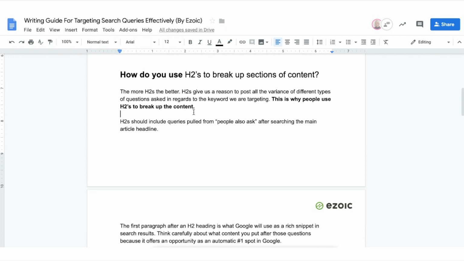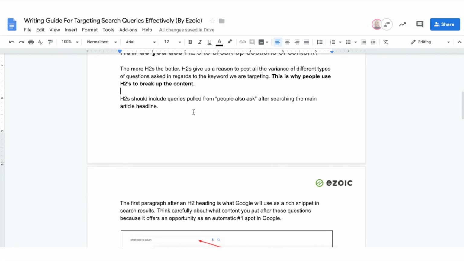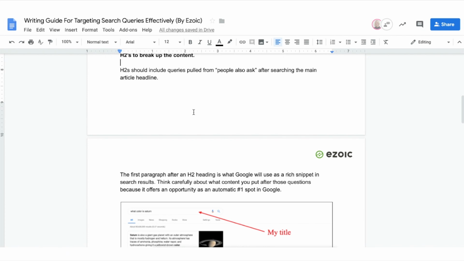And the reason is this is where Google and other search engines are actually going to pull your structured data or your content from. So the more H2s, the better. H2s give us a reason to post all the different variations of questions that someone might ask regarding your topic, and allows you to potentially rank for a rich snippet or get pushed to the top.